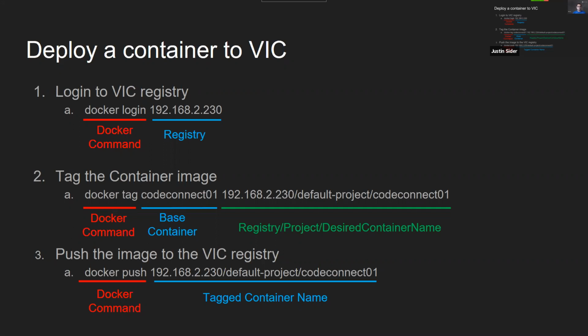So we log in with a simple Docker command, just like you would with any registry. docker login, IP address, that's the IP address of my vSphere integrated containers appliance. Then we will tag the container with the Docker command docker tag, base container, which is the name that we gave it earlier, the base tag, which is code connect, and then we're telling it where it's going, which is registry, project, and the desired container name. So you can see what that is for us. And then the last thing is once we tag it, we're going ahead and push it, which will actually copy the files up to the registry and make it available in vSphere integrated containers.